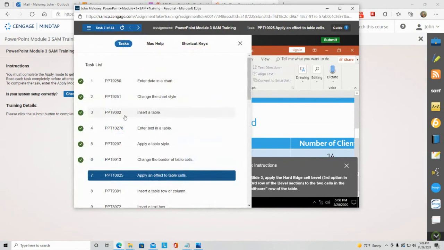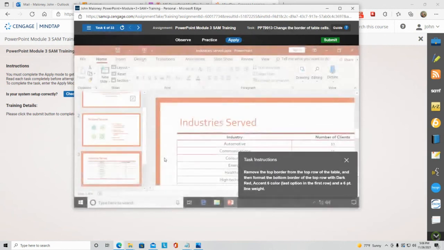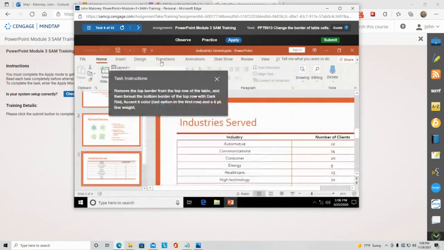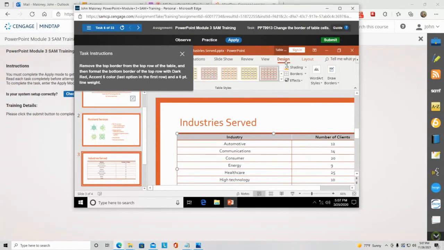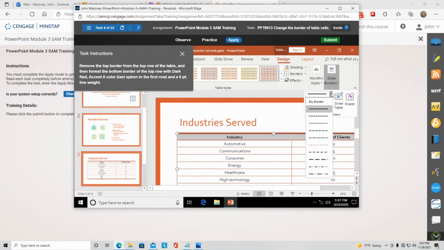Go back to number 6. Whoa. So pay attention on this one, and at least you have the video so you can go back and forth. Plus, again, you have observe and practice. All right, so I'm selecting the top row. It's now selected, okay? Click Design. Then go over to Draw Borders. And I want no border or top? Do top first.